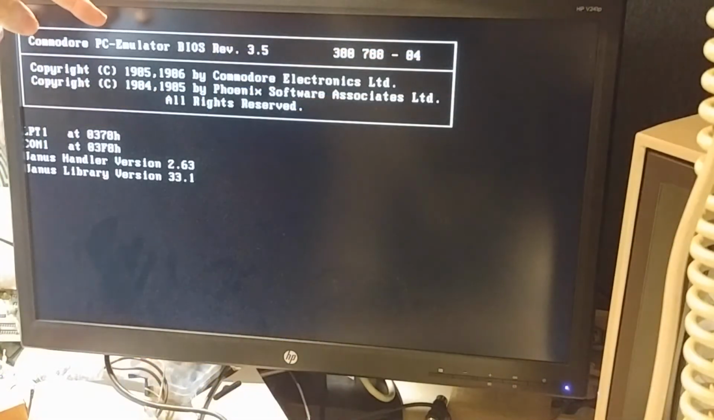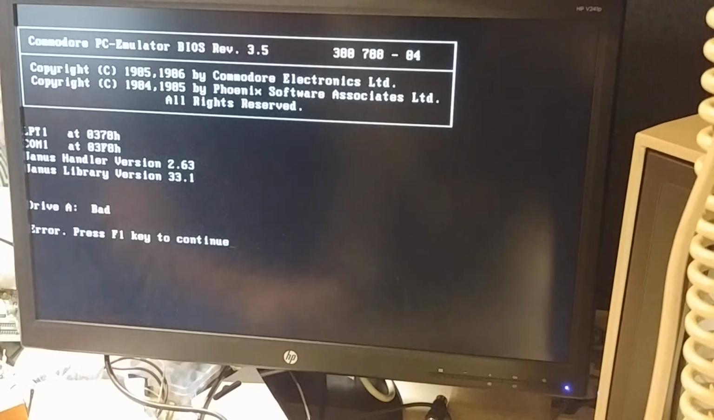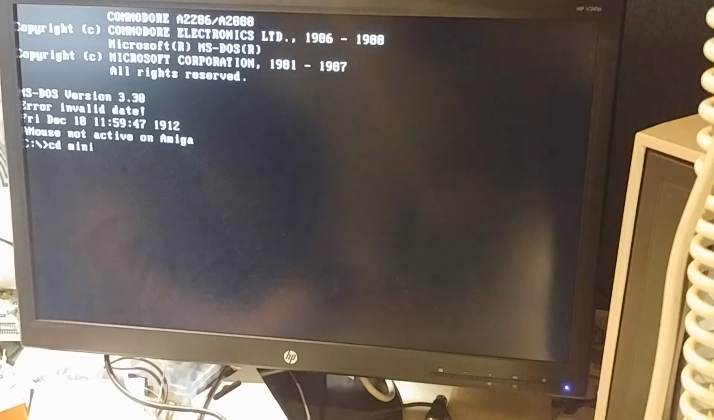It comes up and says it's running Commodore BIOS. It says drive A is bad because I don't have one in there, so let's continue past that. When I was working with my software before, I had to run subst to assign drive A to be a directory, because I don't have a real drive A. I accidentally typed assign instead, thinking of assigning A to a directory, and started giving it its parameters, like assign A to C colon slash draw.